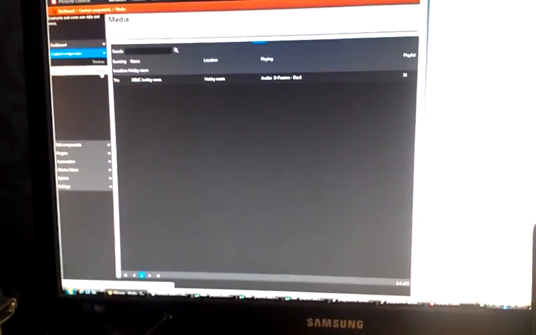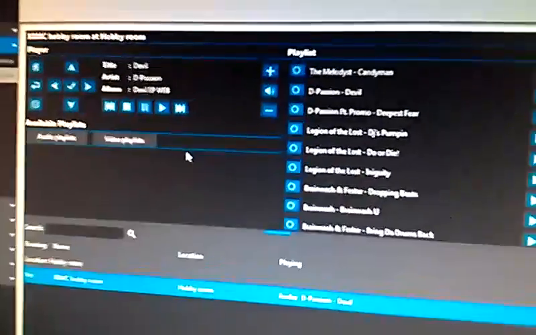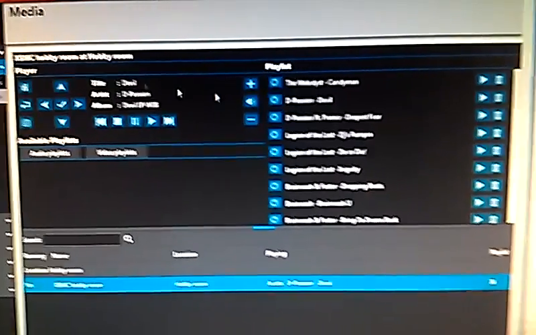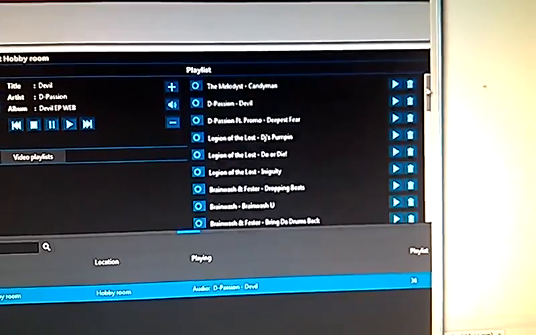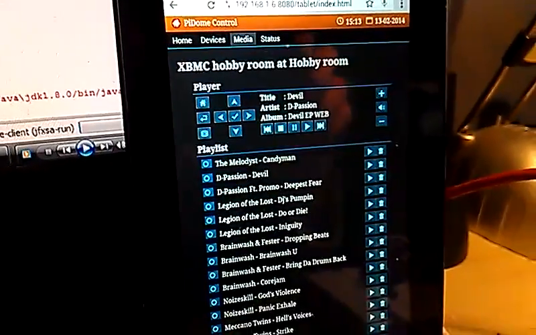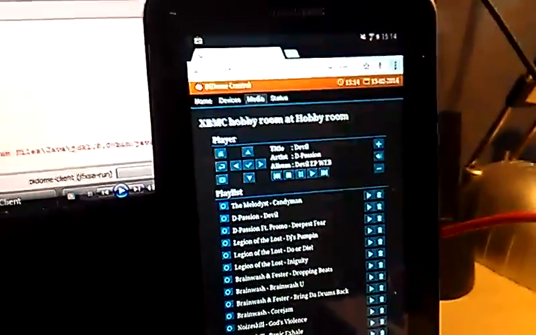So what I will do here is I will go to my media devices. Well, what I have is only the XBMC at my hobby room, which is running in the background. And if I open it, it will open the interface, which looks a lot like the interface in the client. It shows what is playing right now, the playlist over here, which you can scroll, and you can get playlists from the media device itself. Over here, I will go to the media, and here is the player. And you can see the interfaces are quite a lot the same. It's only less data on it because, yeah, it's a smaller screen.